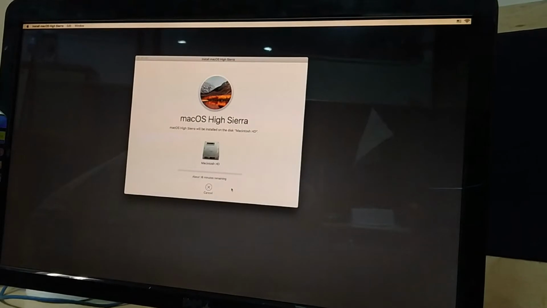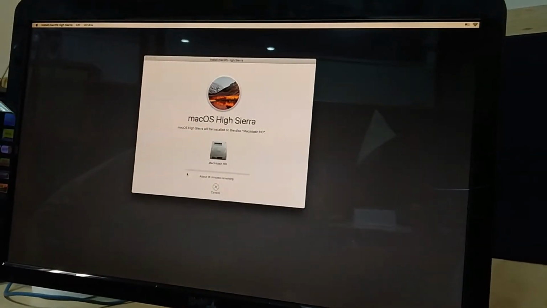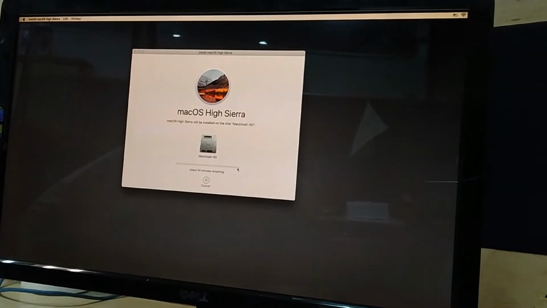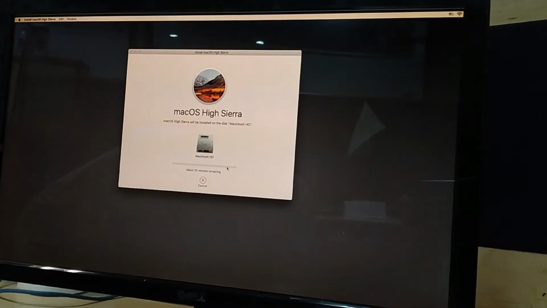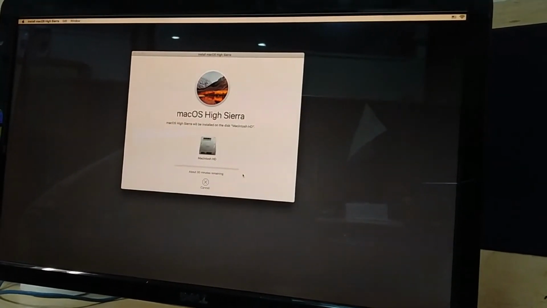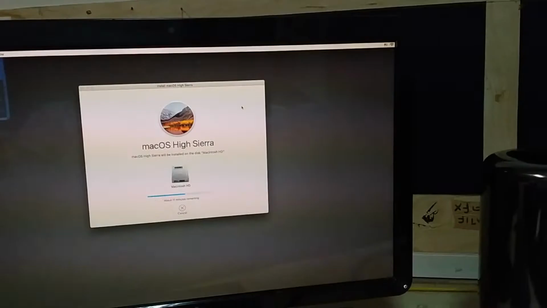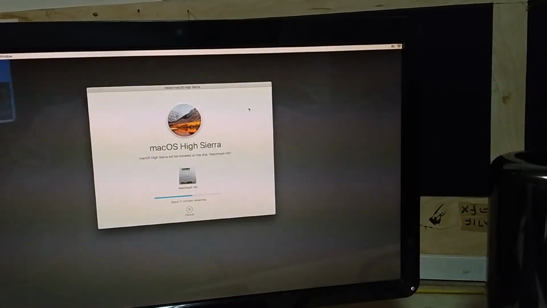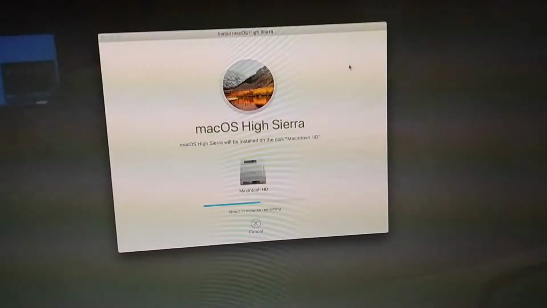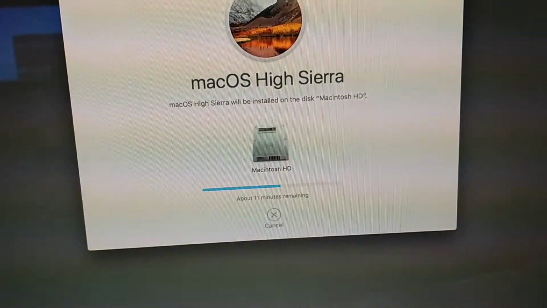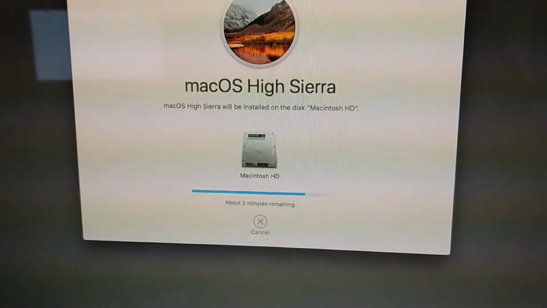About 16 minutes remaining. This will load the whole process of 15 minutes or 30 minutes. It depends upon your Wi-Fi connection. I will fast forward the video for you. 2 minutes remaining.